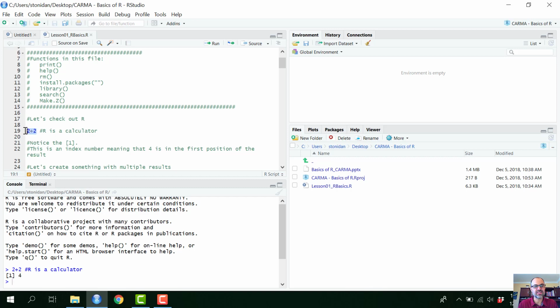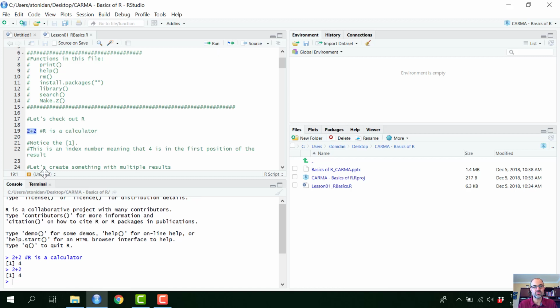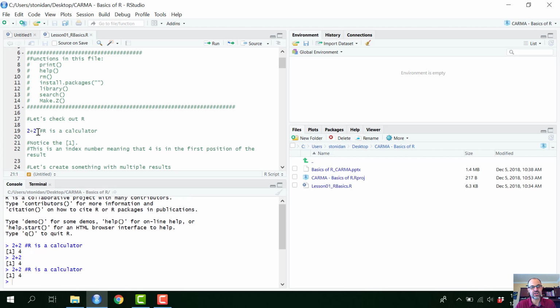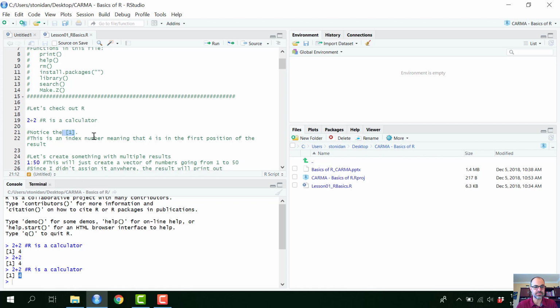Other ways you can run that same line of code, you could highlight it and hit run, and that will also work. I just find Control-Enter very efficient to go line by line through a bunch of different code. Now notice when I do 2 plus 2, I get this result that has this 1 in square brackets. So the answer is 4, but I have this 1 in square brackets. And that in R is what's called the index number. All that means is that this answer 4 is in the first position of the result.